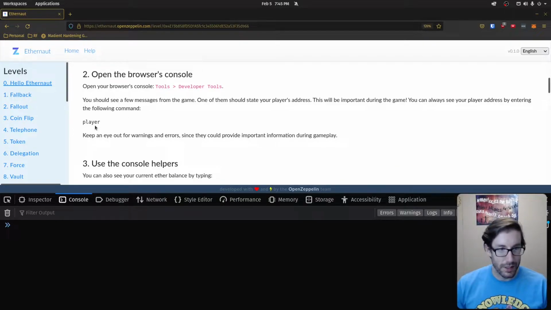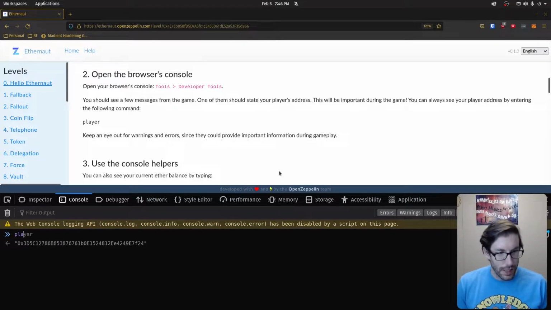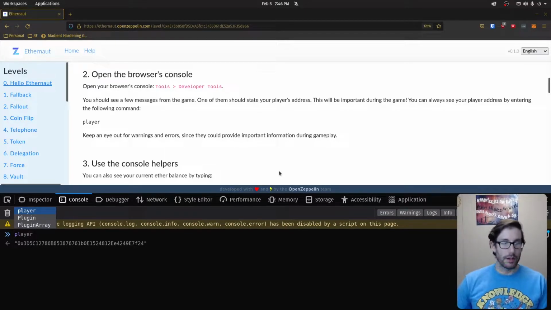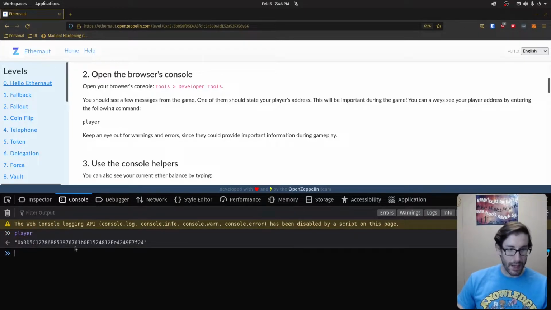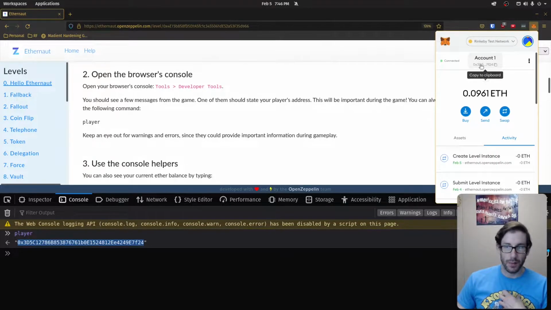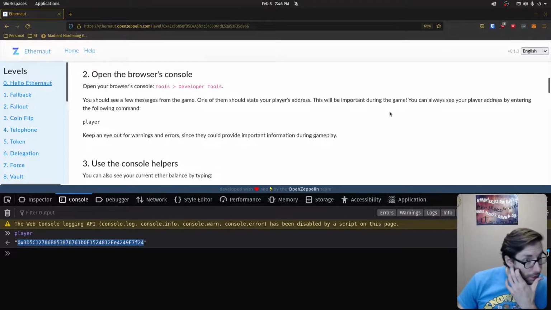Here it states that I should put player into the console, so let's do that. If you type out player, you'll see that it starts to autofill that, and actually autofills the response as well, which is really interesting. Basically, inside the console, inside the inspect page for the website, they want us to type this command into the terminal. If you do that, you'll get back your address. This address represents our Ethereum wallet address. If you come here, you can see that it's the same thing. That's all good and dandy.